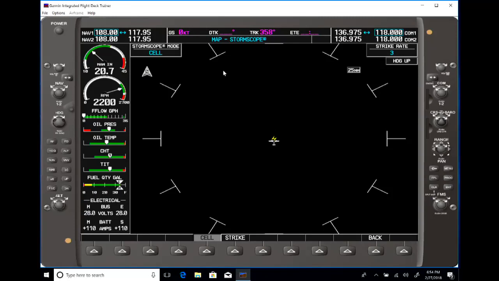If I look over here at my 11 o'clock and I see this cluster of lightning, what do you think that is? Well, that's a thunderstorm. That's probably not something I want to fly into. So I see lightning over here, I see nothing over here, so I know I'm going to go this direction and avoid that lightning. That's kind of how that works.